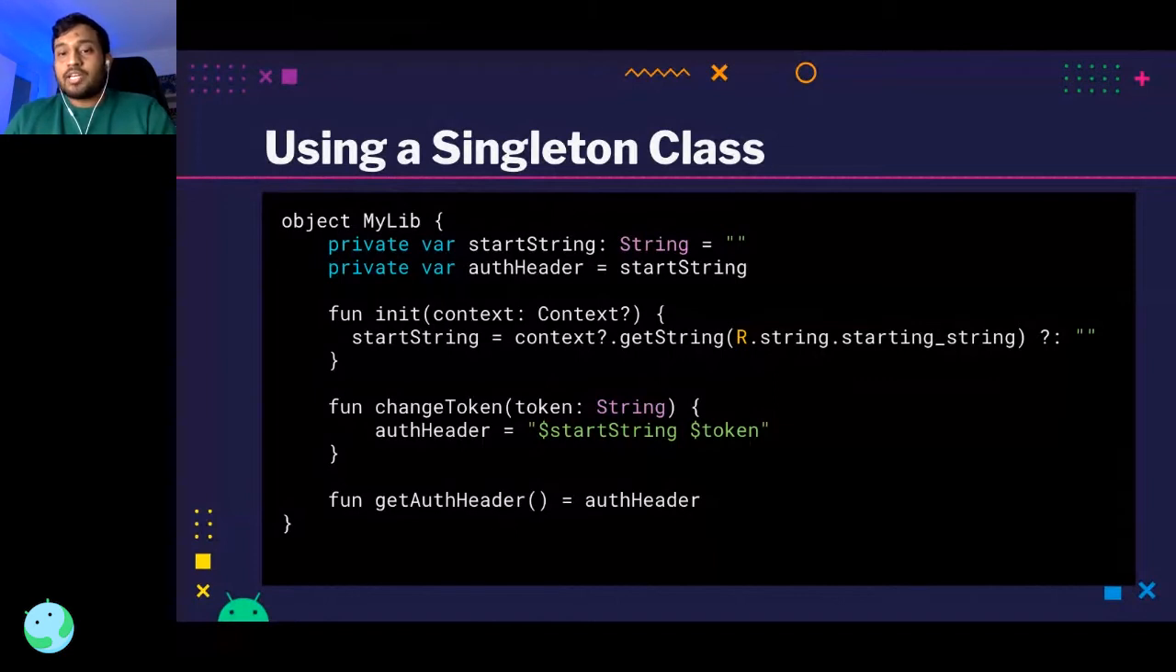The R.string.starting_string is something that is in your string.xml file, similar stuff, authorization, bearer. The reason I've split out the initialization with a context is because I want to showcase something in the next few slides. But if you were to initialize this library, you would call MyLib.init, and then MyLib.changeToken, and then MyLib.getAuthHeader. But notice MyLib is basically your singleton class, so it's not an instance. But you still have to call the init function.